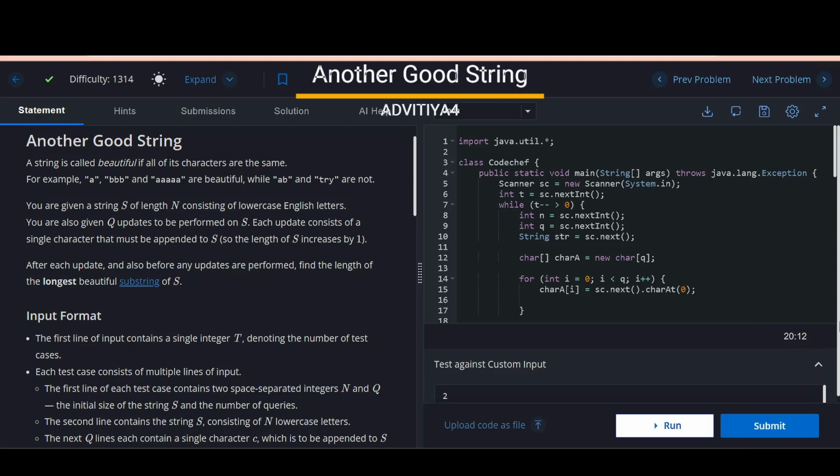Hello everyone. So today we are going to approach another question of CodeChef. The question name is Another Good String. What we are given in this question is a string s, and we have to count a quantity that is known as beautiful.